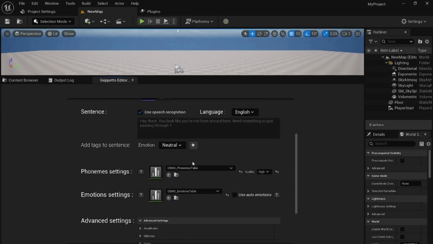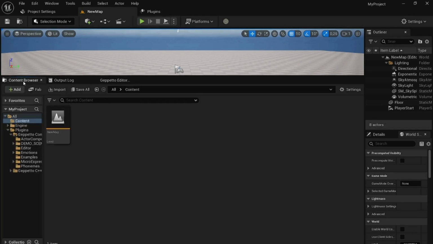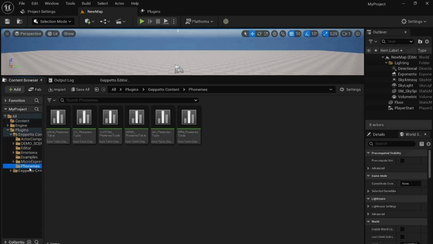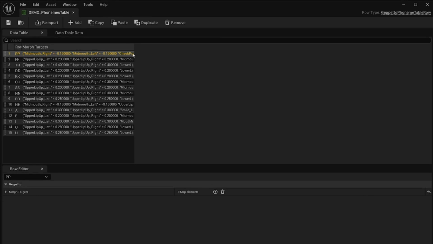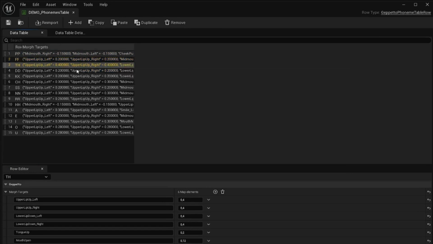Use Demo Phonemes Table and Demo Emotions Table for the phonemes and emotion settings. These are tailored for the rigged character and convert results into facial blend shapes. Several phoneme tables come bundled with the plugin. Feel free to check them out. A phoneme table maps phonemes to their associated morph targets using two columns, phoneme name and morph targets.